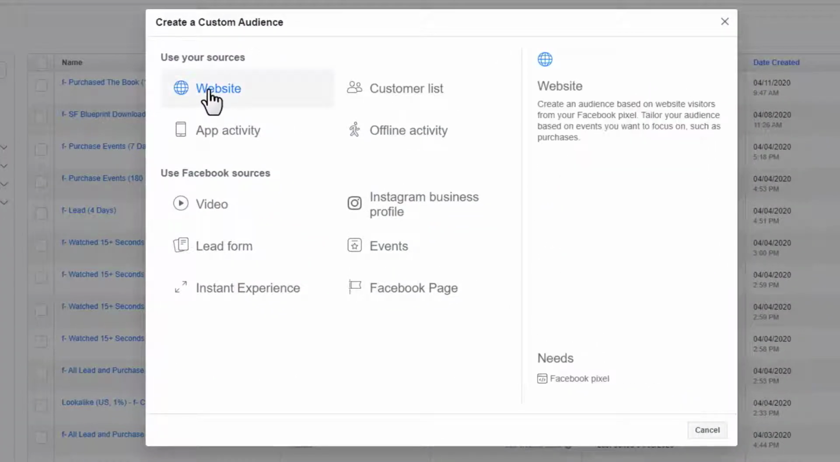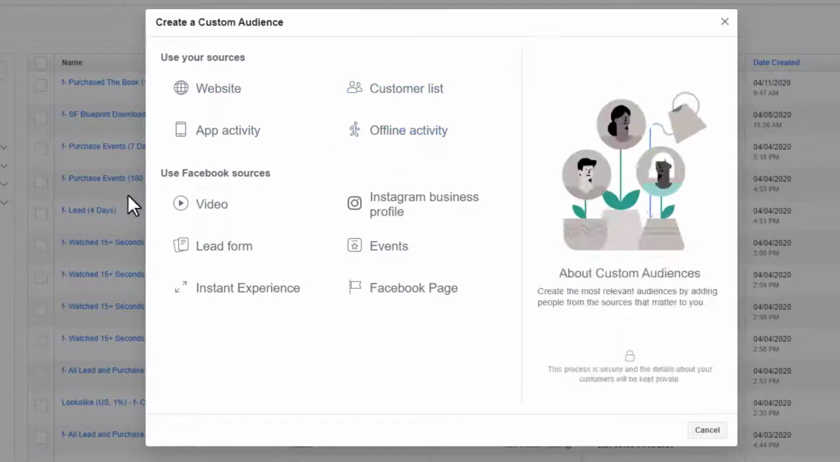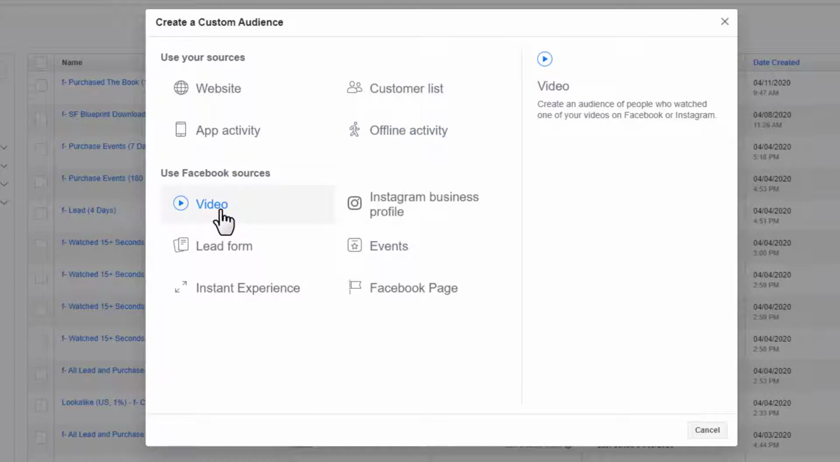Quickly, we have website, customer list, app activity, and offline activity, so 4 different sources. Then there are Facebook sources. We have video, Instagram business profile, lead form, events, instant experience, and Facebook page. We're going to go into each one of these quickly.